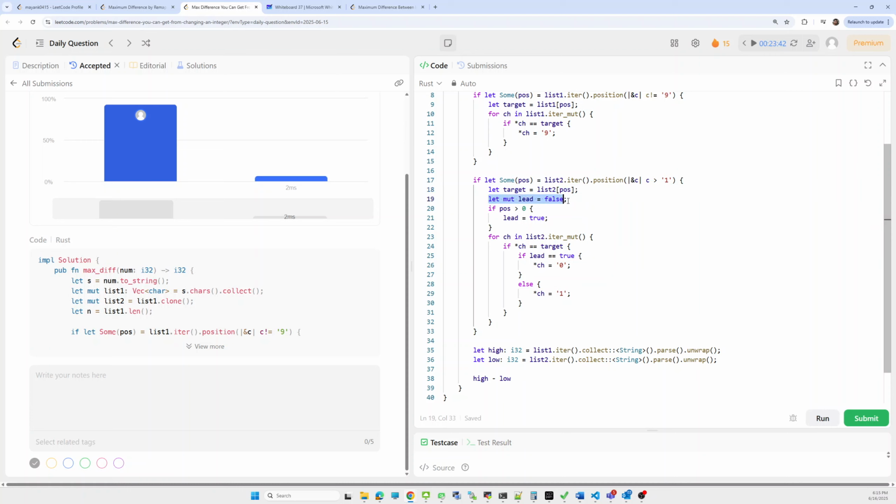And here we'll check whether it is leading or not. If the position is greater than 0, that means we are able to replace all the characters by 0, else we'll replace by 1. While iterating over this list, we'll check for the target. If our digit is equivalent to the target, then we'll replace all of them. Before replacing, we'll check if leading is true, meaning whether we can replace by 0 or not. If we can, we'll replace by 0, else we'll replace it by 1.